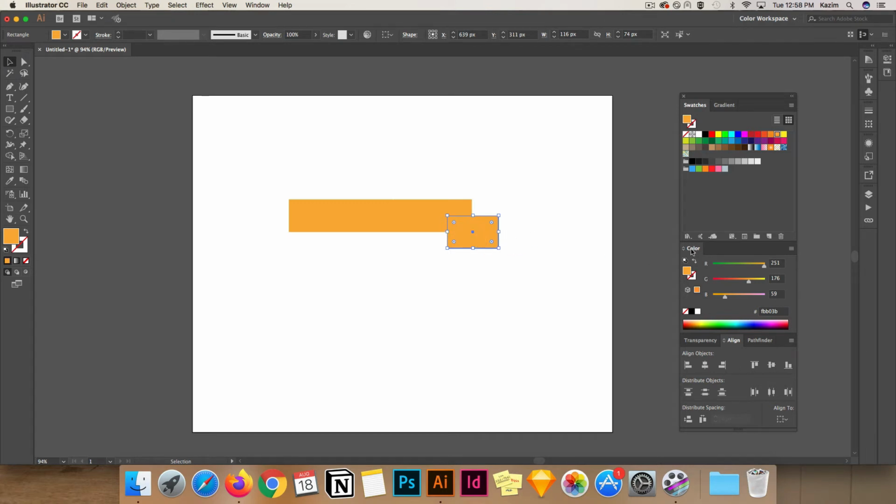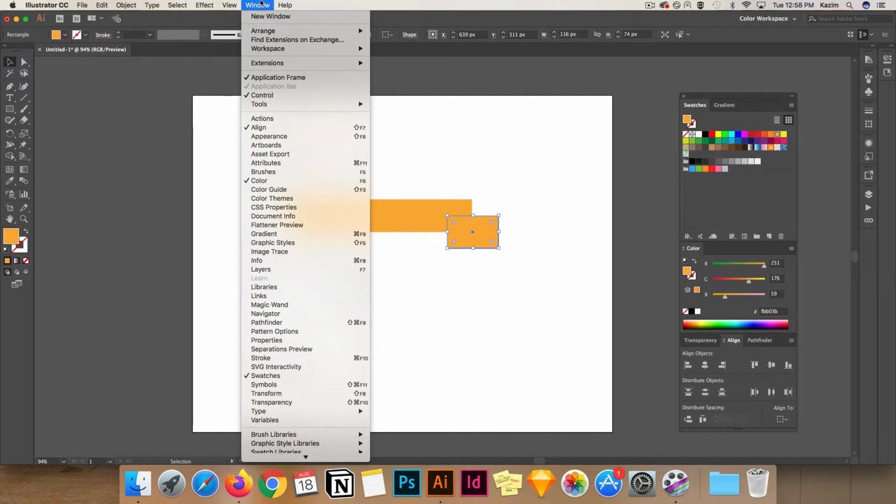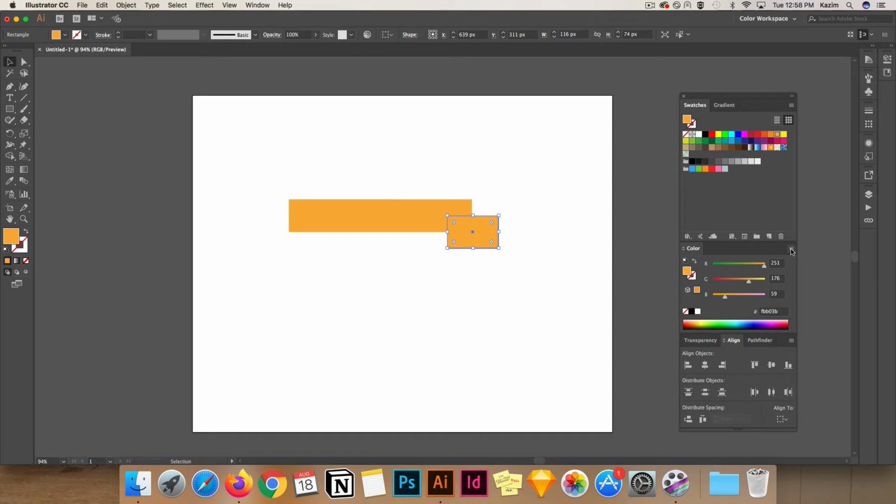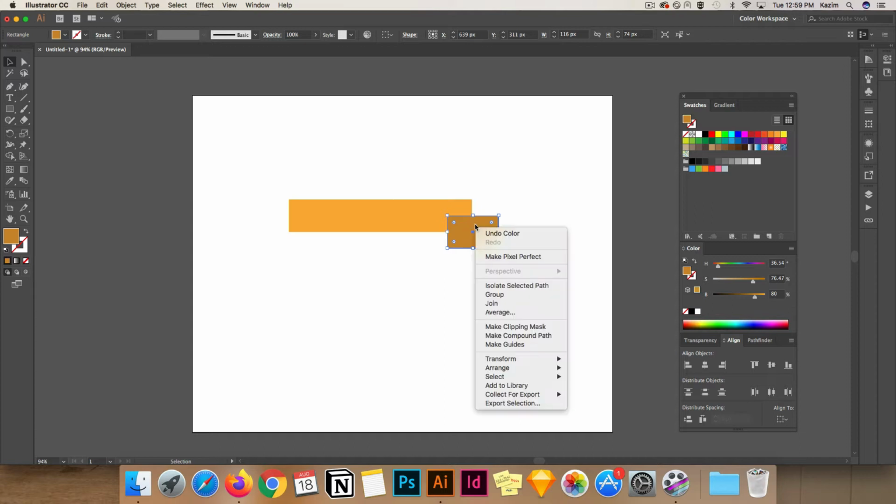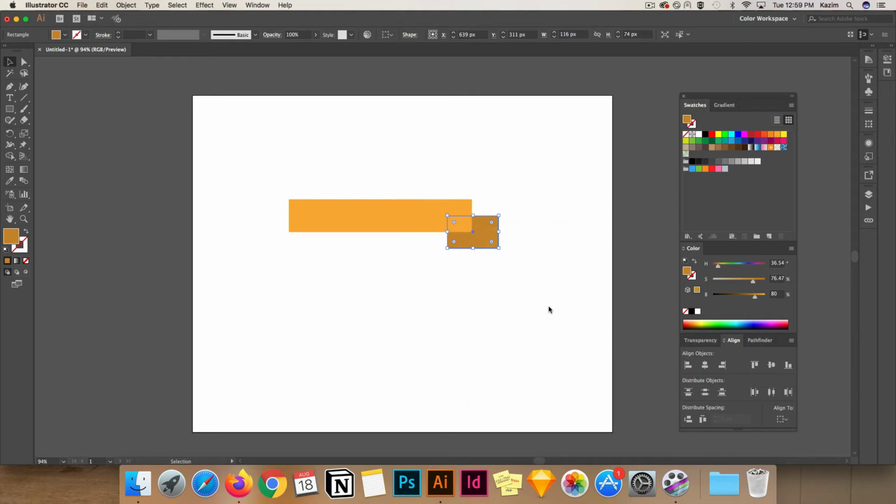You can open your colors palette. I have already opened up mine. If you don't have your colors panel open, go up to the Window menu on top, click on Window and click on Color, and then from there you can just click on this burger menu and click on HSV, and just use the slider to make it a bit darker shade, and right click on this and arrange and send to back.